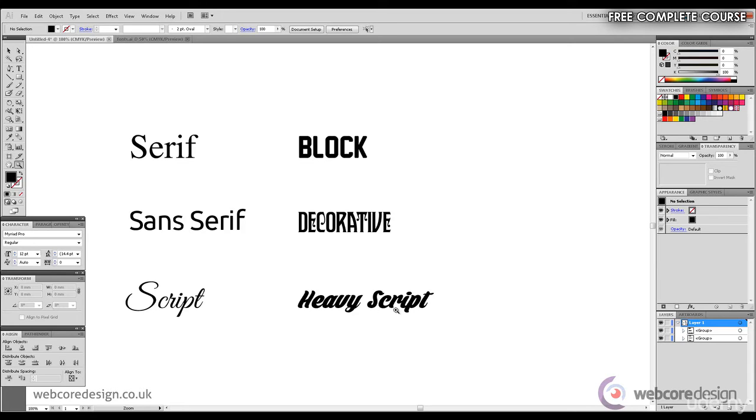So the next is heavy script. As you might have guessed, this is just a bolder version of the script font you see to your left in a different style. So basically, if you're looking for a handwriting style font which looks as if it's being done with a paintbrush, a heavy script font might be what you're looking for.